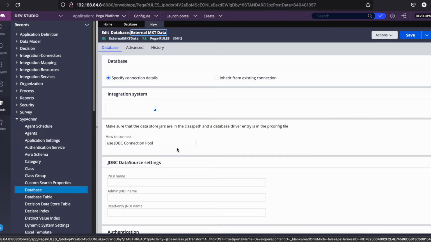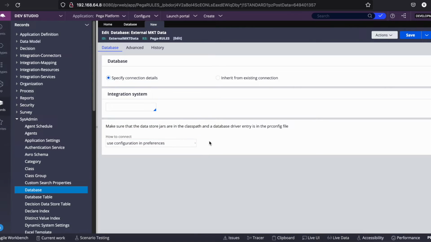Now, normally what happens is we use the JDBC connection pool, or we use configuration in preferences, but for those you need to make a change on the PR config file within the server. That will be a bit complicated, so I will not use it. And anyway, this schema is within the database server which is hosting PEGA, so it's the same database. Had this been an external database, we perhaps would have considered using a JDBC connection pool, or connecting it with changes on the PR config file, but we will not do it here.